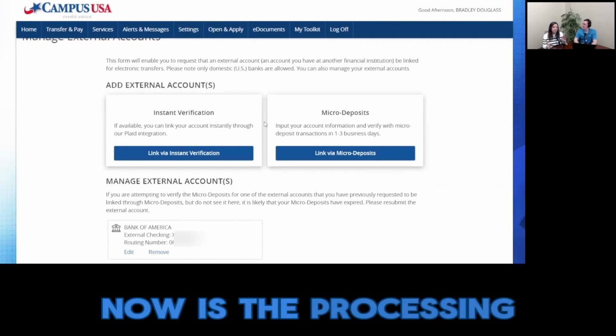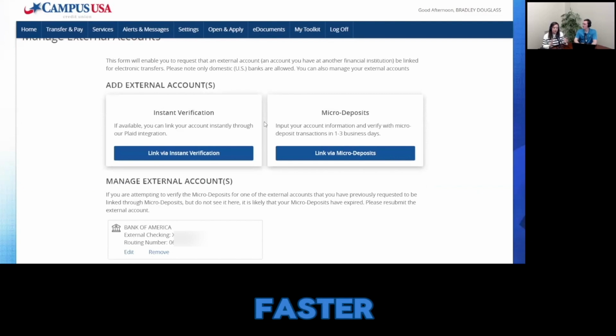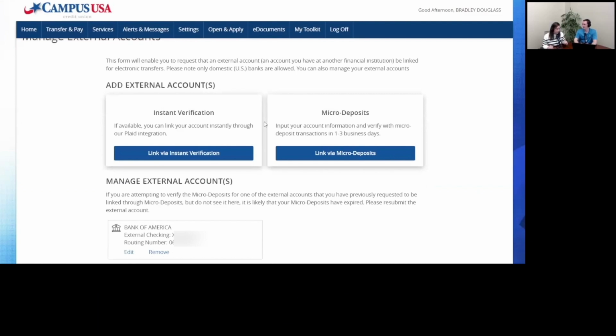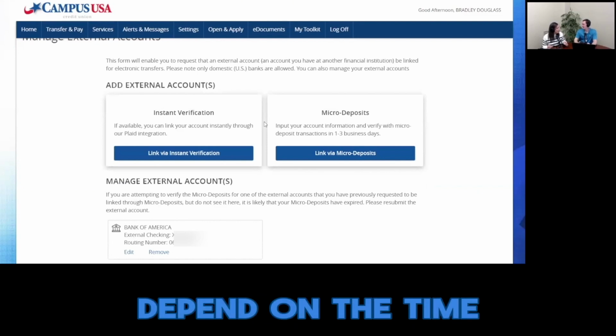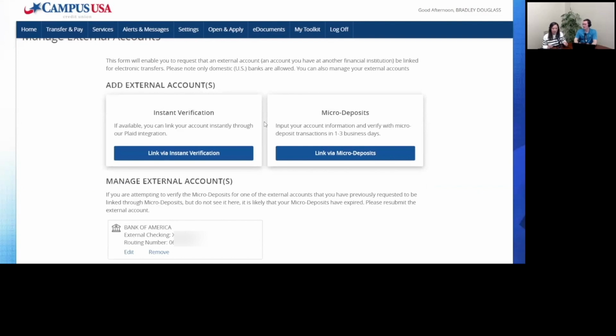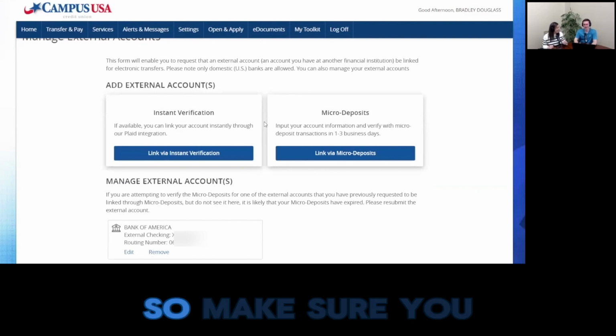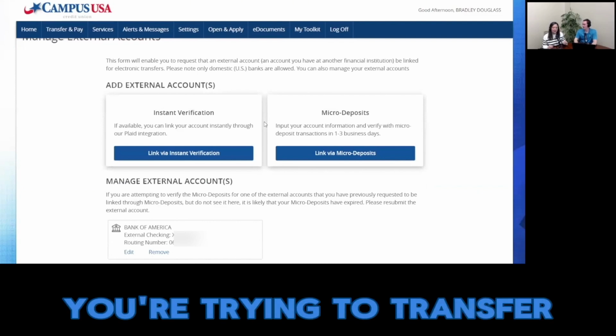Now, is the processing time for transfers any faster or slower depending on which way you enroll? No, once that account is linked, you can transfer in the same amount of time. It's usually 1 to 2 days, depending on the time of day that you complete your transfer, not including weekends, because they only get processed on the weekdays. So make sure you keep that in mind when you're trying to transfer your money around.